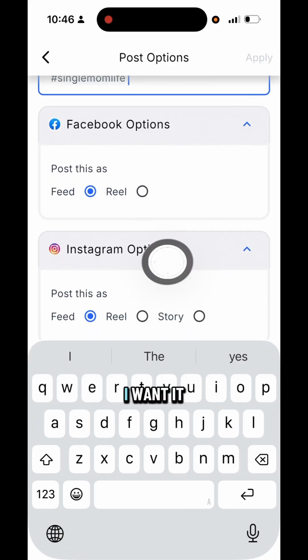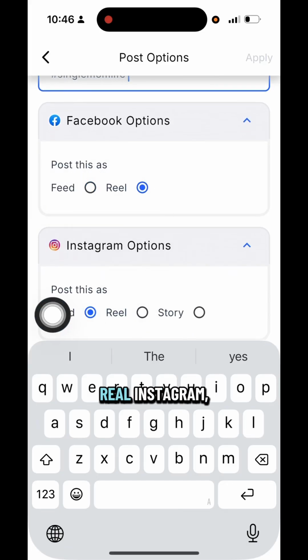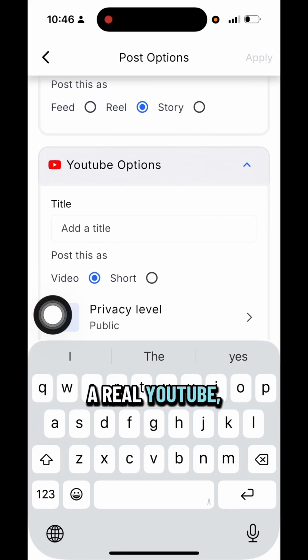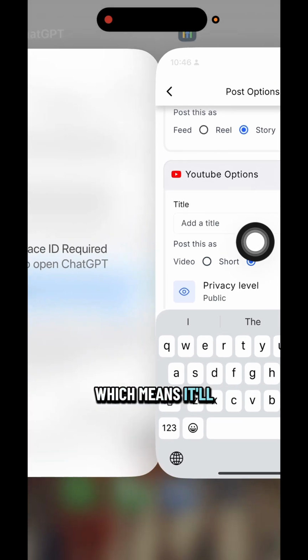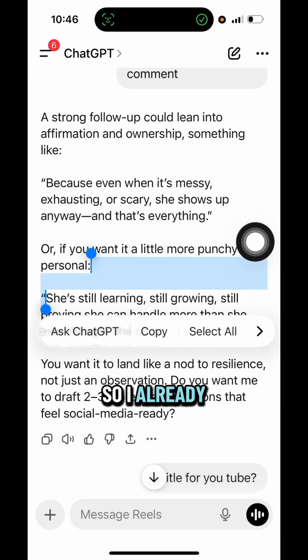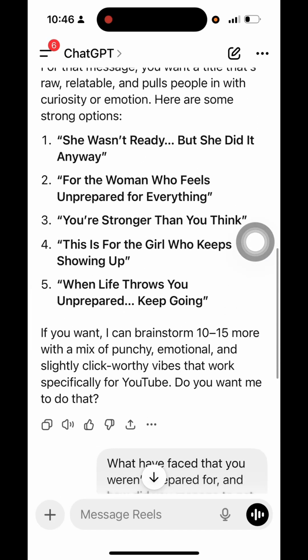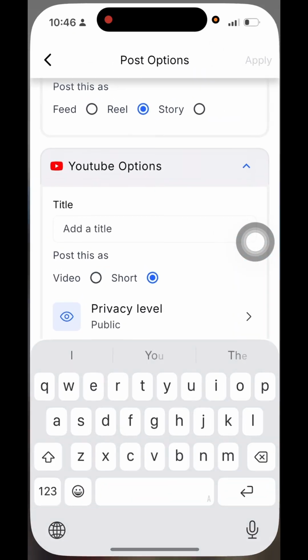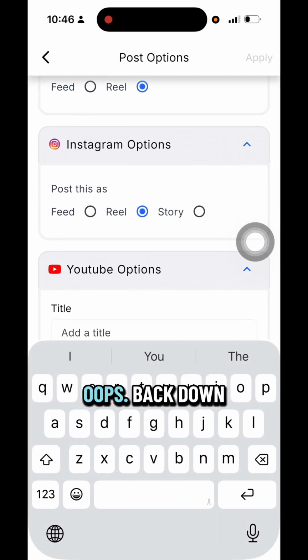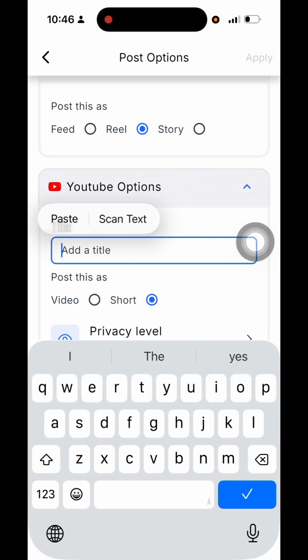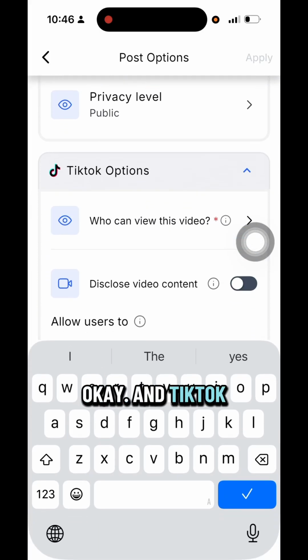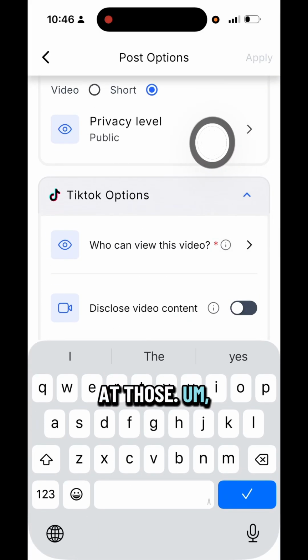Then for Facebook, I want it to be a reel. Instagram, a reel. YouTube, a short, which means it'll need a title. So I already got that. Oops, back down to YouTube. Okay, and TikTok options, we want to look at those.